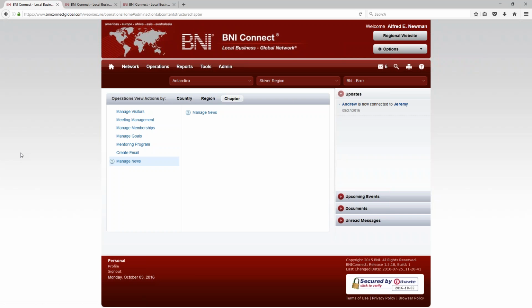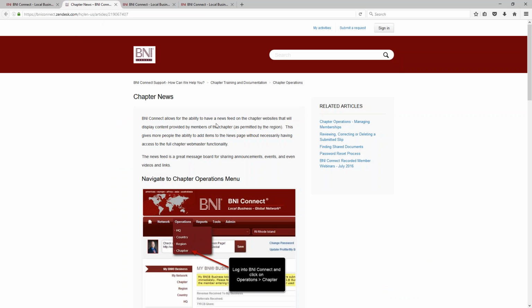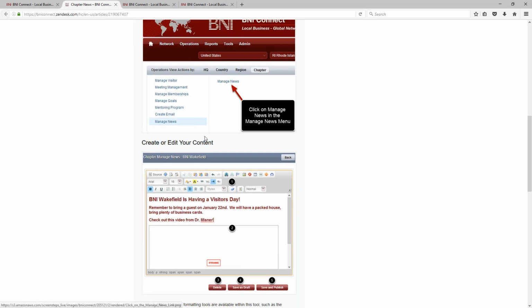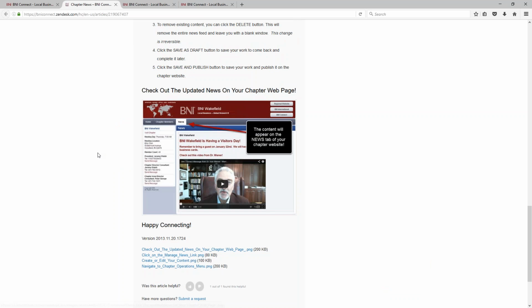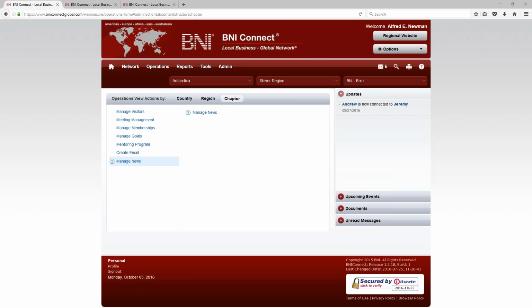And then the final thing here is the news functionality. Now, I'm not going to talk about the news functionality. If you'd like to know a little bit more about it, you can click this question mark that's right in front of it. That will take you to the help document about the chapter news function. And really, it's kind of a shared bulletin board page on your chapter website that you can allow multiple people in the chapter to access in order to put up current events and things like that, without necessarily giving people access to the entire website.